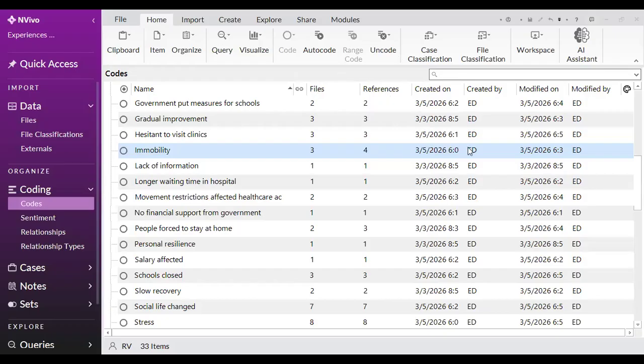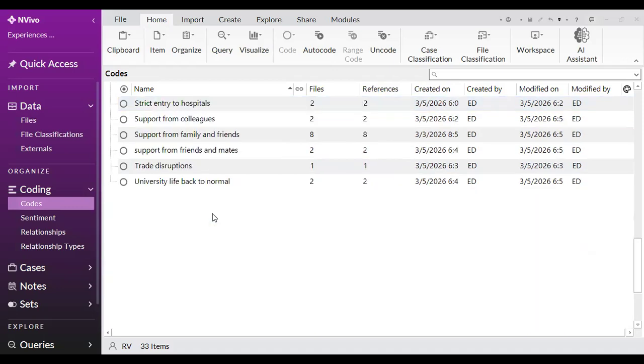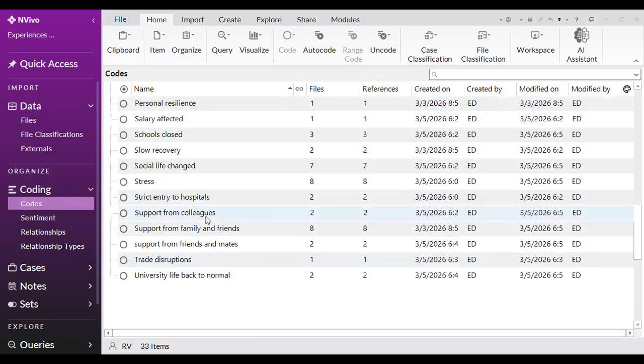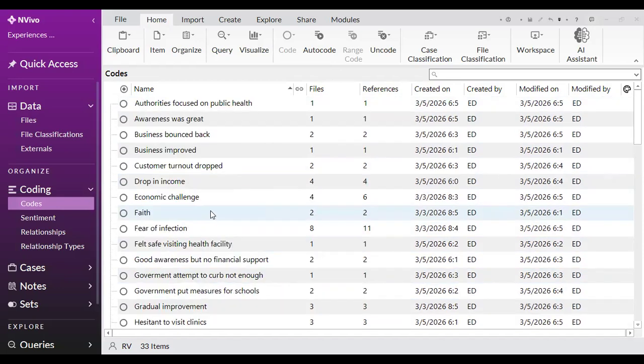All right, so I have to go through the nine scripts to code. So we have a number of codes here. I think we have 33 codes, and some of the codes have many references. For example, if you look at the code of fear of infection, it comes from 8 files. It means 8 out of the 9 participants in our study mentioned the fear of infection.